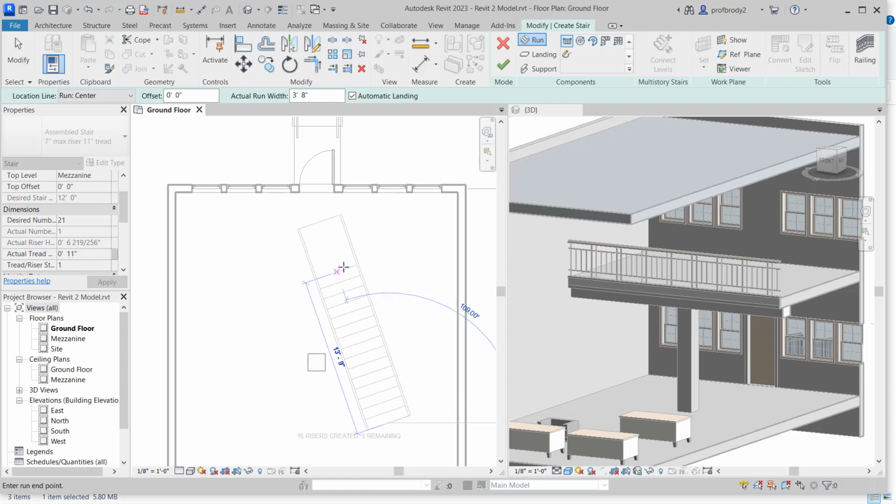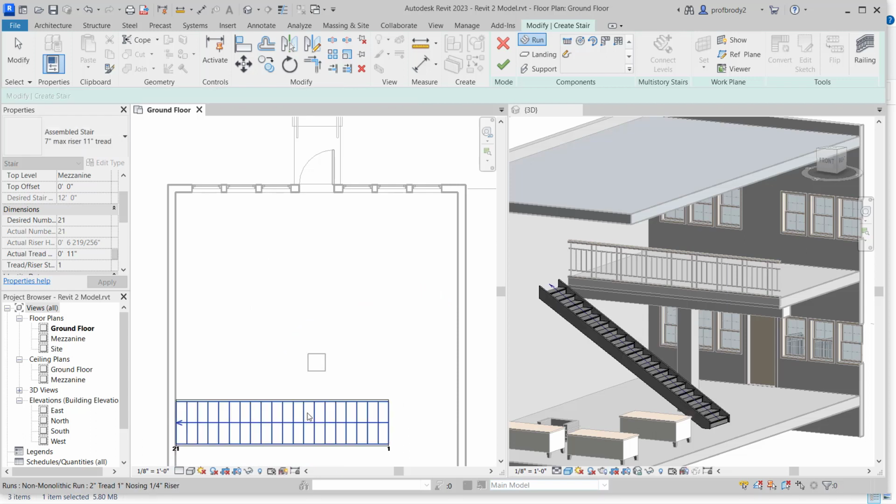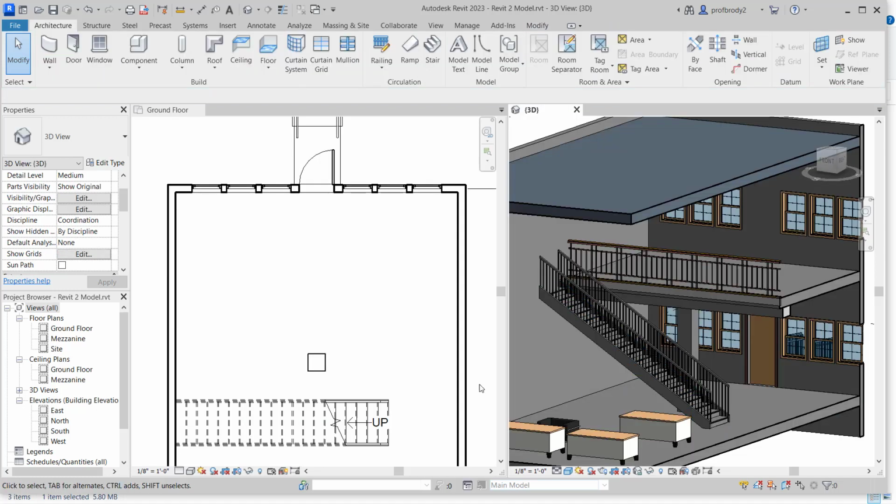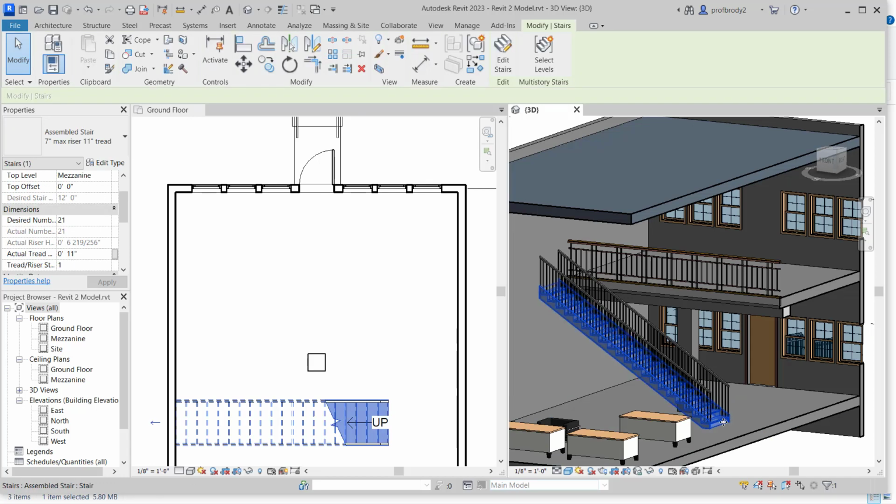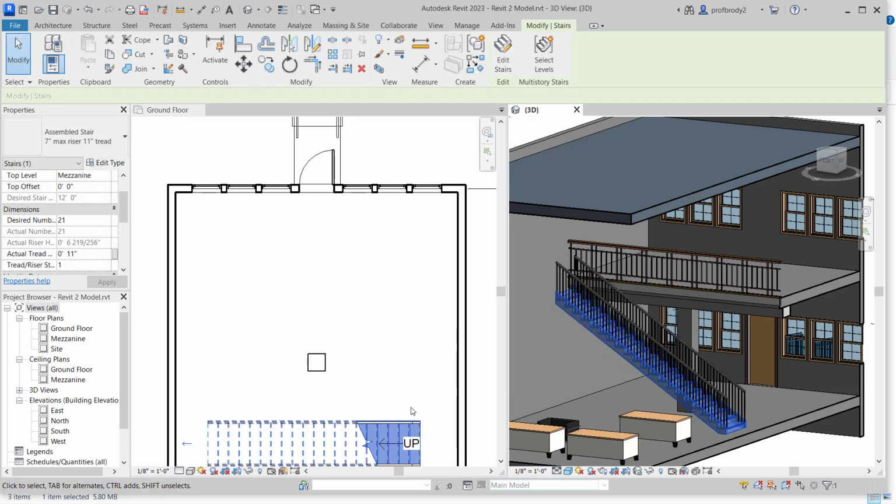As you draw it, you can see it's telling me how many risers I've created and how many are remaining. So you just go all the way to the end until it says 0 remaining and click, and like magic, you've got a stair. Once you've drawn the preview, you can either continue to edit, draw additional stairs, or just click the Finish Edit mode. Like magic, it creates the stair, and look at that, it even adds in the railings.